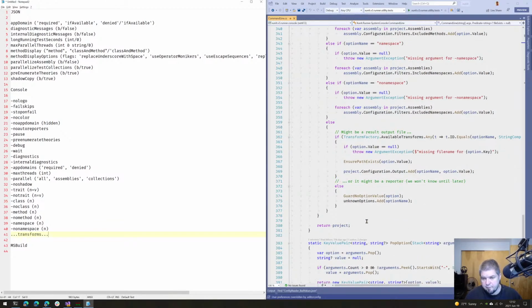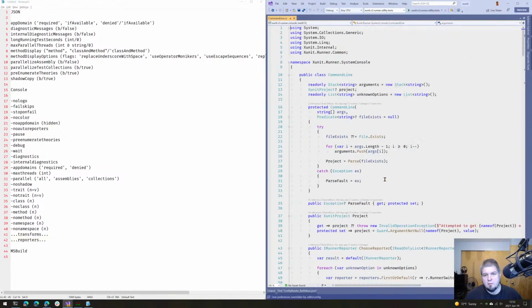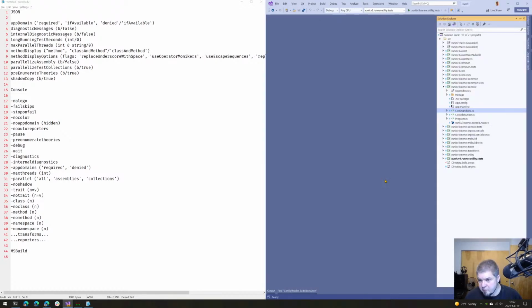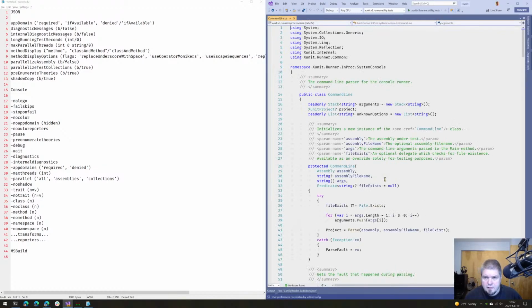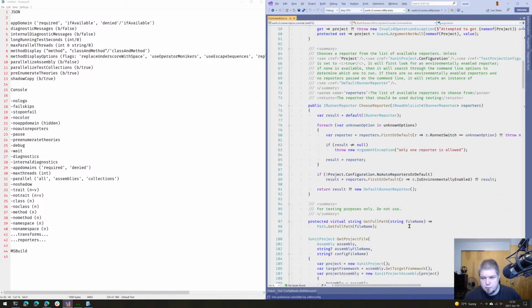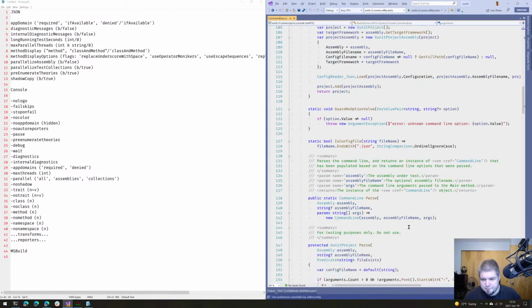Okay. And reporters. Okay. So that's the command line. That's the external command line. The internal command line probably looks very similar with a few fewer options.